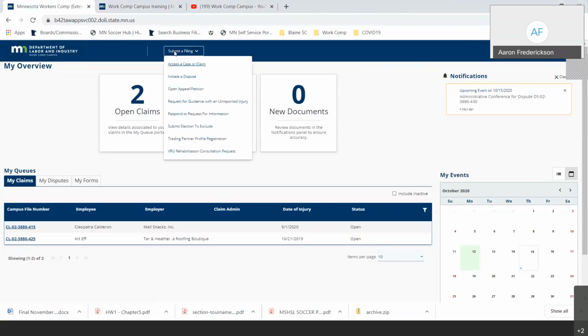This Submit a Filing tab is probably something that attorneys are going to become good friends with and use a lot. When they're filing a notice of representation, they want access to a case or a claim, and they will click on this button. Probably the other most often used button is Initiate a Dispute. So if I am an attorney and I want to request medical benefits for my client, or terminate vocational rehabilitation benefits for my client, I'll be using this drop-down.